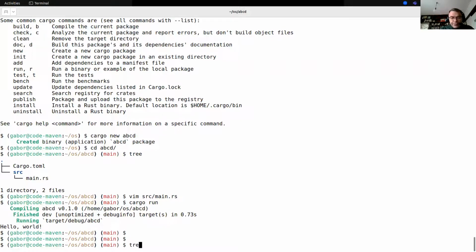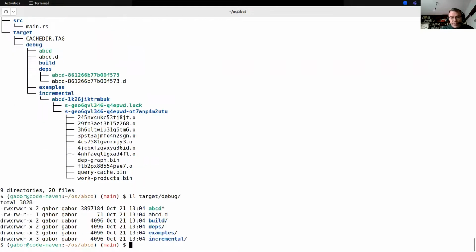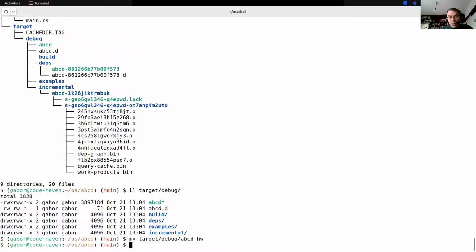That's nice. What you might want to see is that it also created a lot of other files, partial compilation, I guess, so it will be able to cache some things later on as you develop the code, and it needs to compile more and more of the code. And inside here, in the target directory, there's a debug subdirectory where there is this program now called ABCD. So I'm going to move this here to the root of the project, and I'm going to call it HW, just to call it hello world.